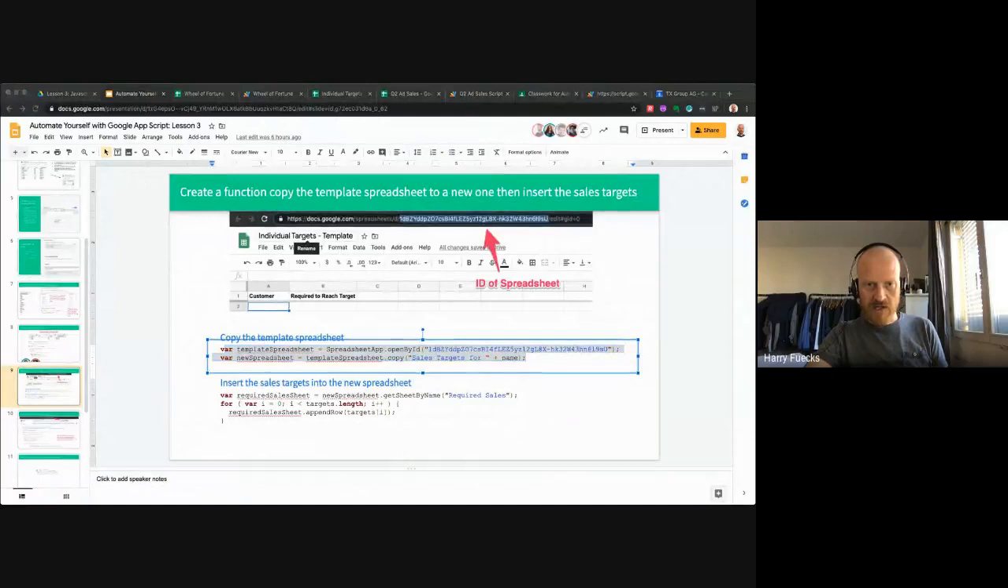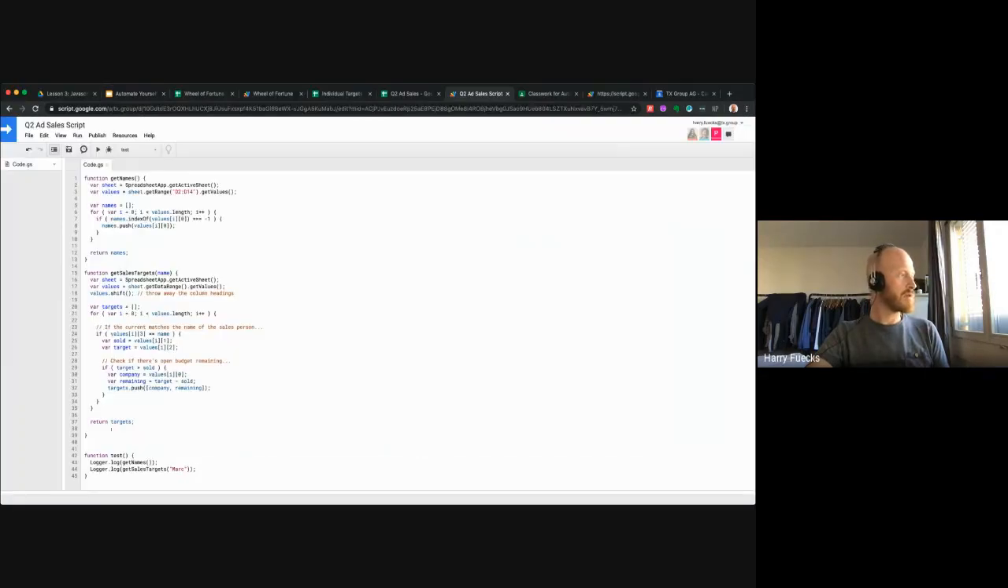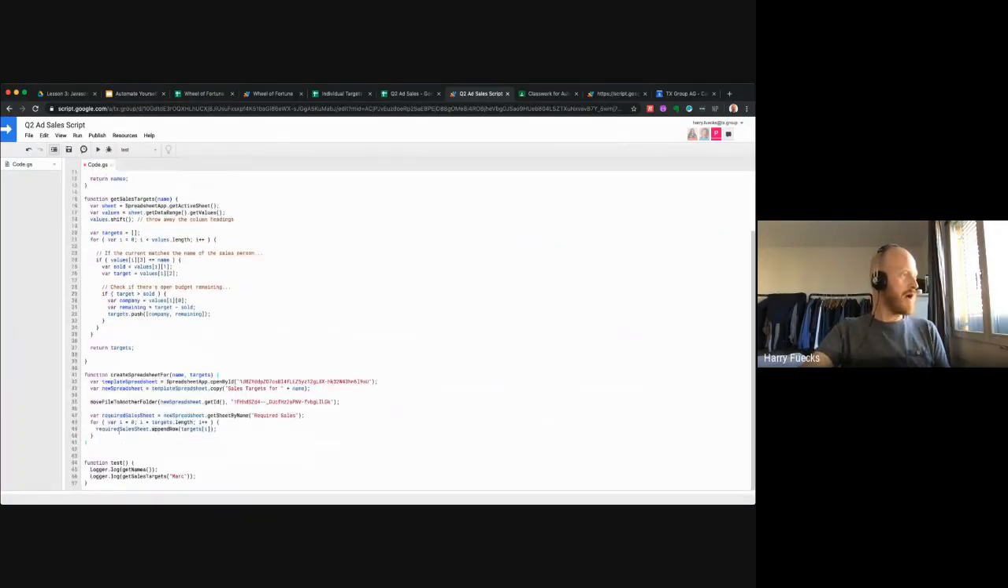So let me just jump over to where I have. So we got get names, get sales targets, right? So let's go jump over here so make this function quick. All right, so I'm calling this function create spreadsheet for. Let me just comment that line out. First of all, these 2 forward slashes means it's commented. It means it doesn't get executed if the function runs.